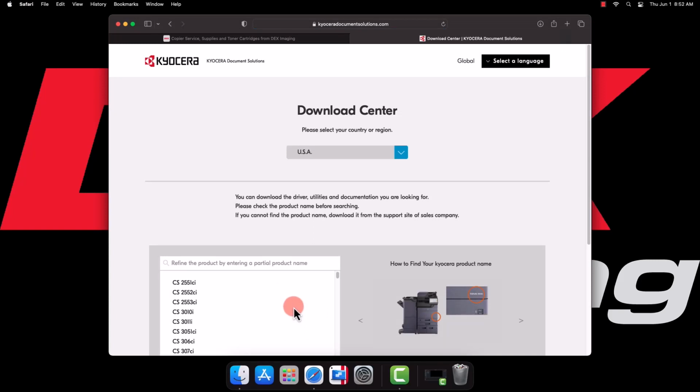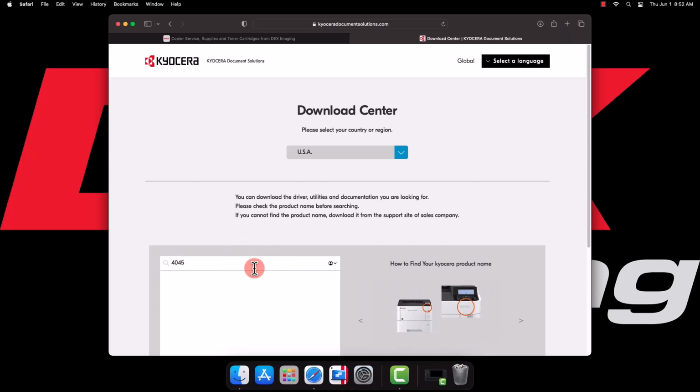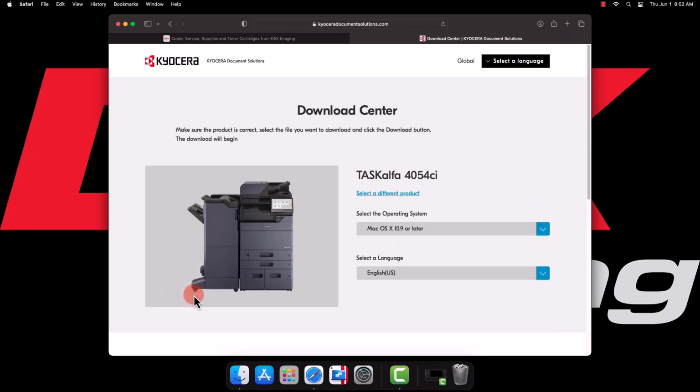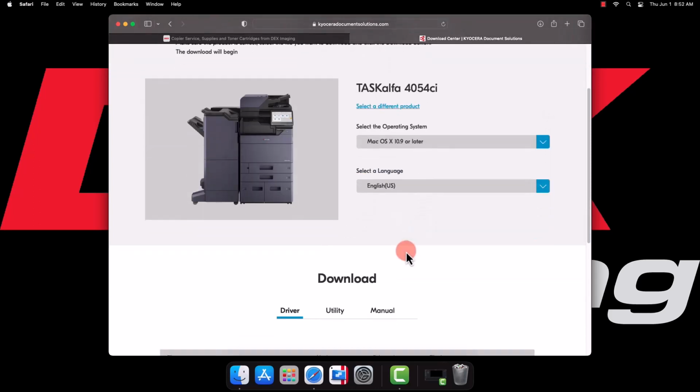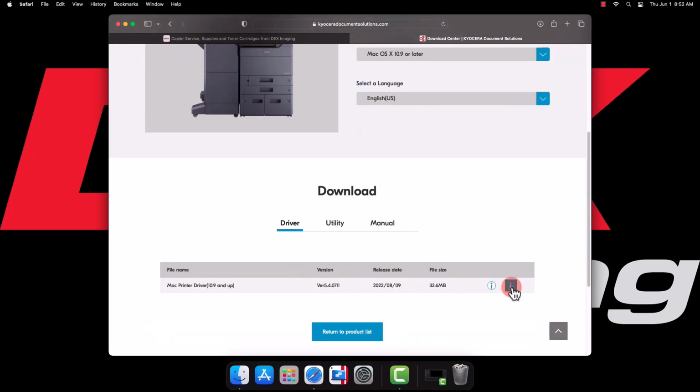In the search box here, we're going to type in part of our printer's model number to narrow down the results. In our example, we're using a TASKalfa 4054ci, so we'll type 4054, and we see it narrows it down to just two results, and we can select our model to be taken to the downloads page for it. Once on the downloads page, verify that the detected operating system version is correct. If it isn't, you can drop down that menu and select the correct one.